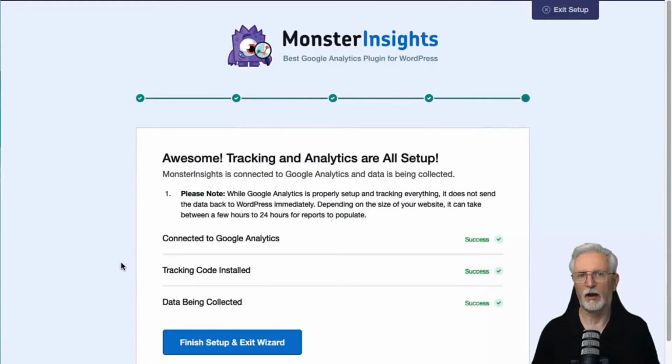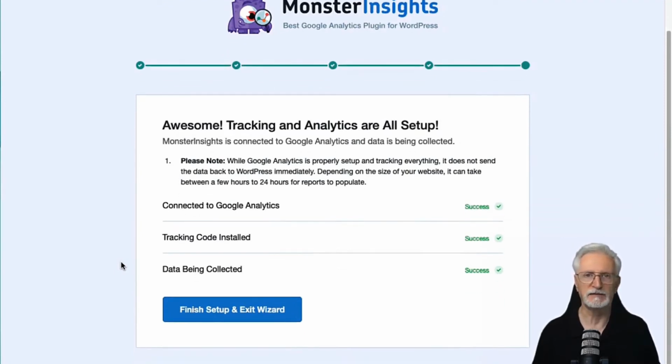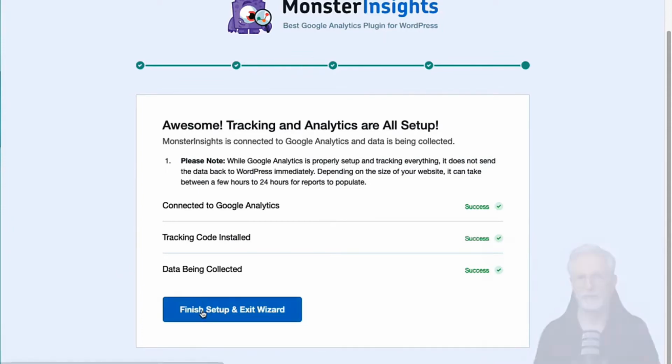After that, you'll see the awesome You're All Set screen. This means that the setup process is complete and you've successfully installed Google Analytics on your WordPress site. Now, depending on the size of your site, you can expect to see data somewhere between a few hours to 24 hours. Now, don't forget to click the Finish Setup and Exit Wizard button.